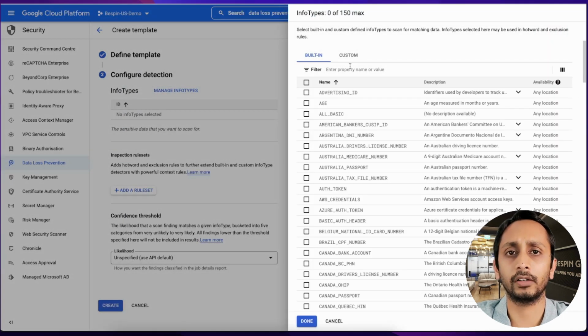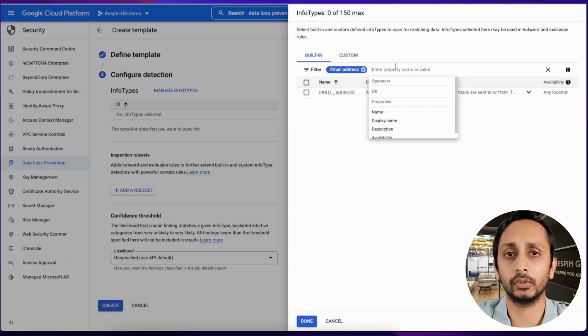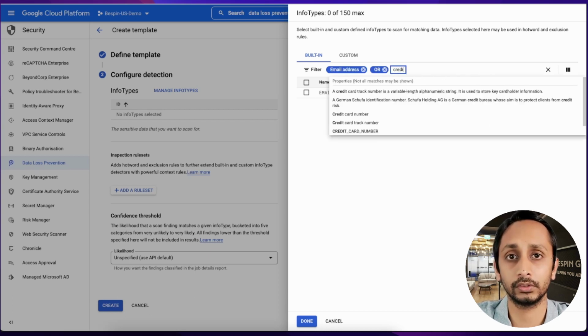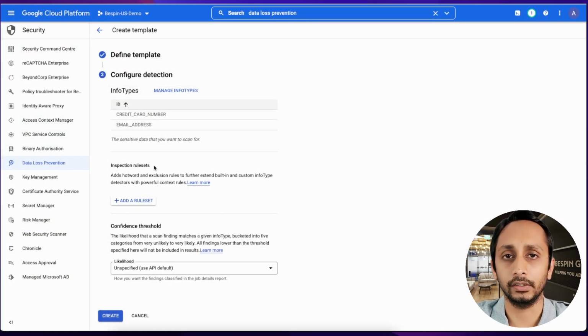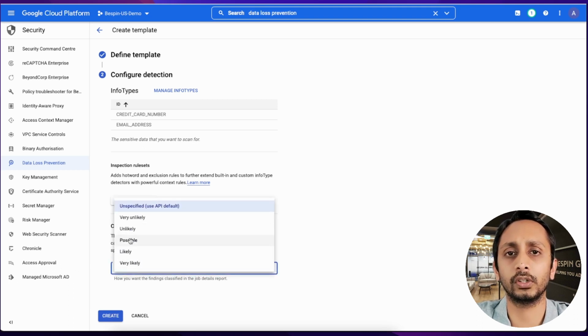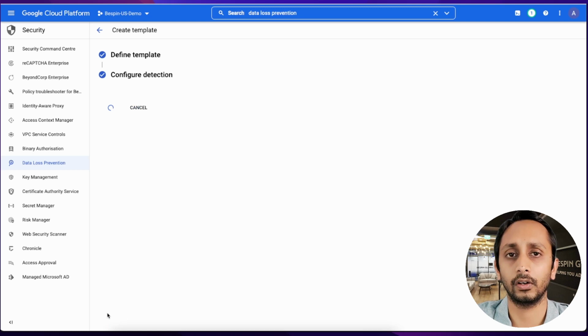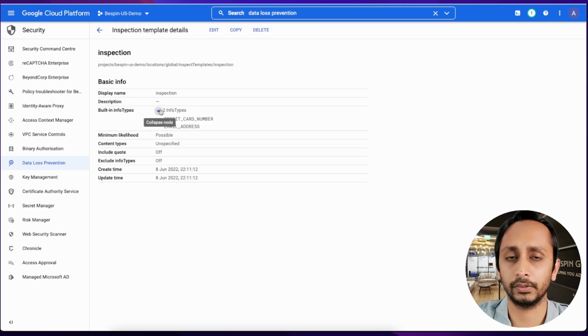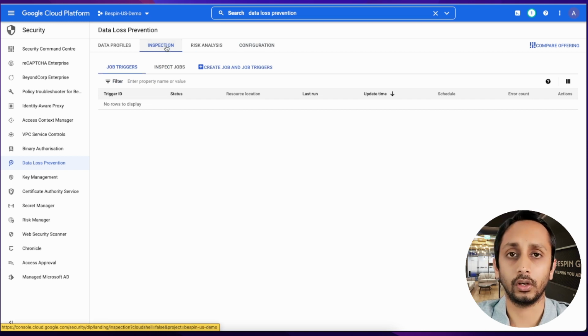And now here's the part where we can choose what info types we actually want to inspect for. Since we already saw that we have a credit card number and email address, let's add them both. Boom, added. And then here we choose the confidence threshold and likelihood. This is basically the possibility of the selected info types occurring in our data inside our bucket. Alright, so here is our inspection template, and here are our two info types that we are looking for, and the likelihood right there. So our template is ready.